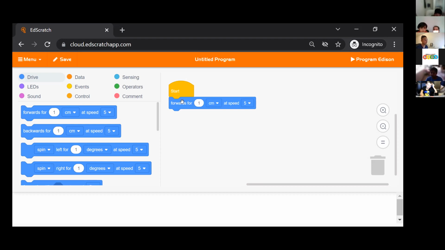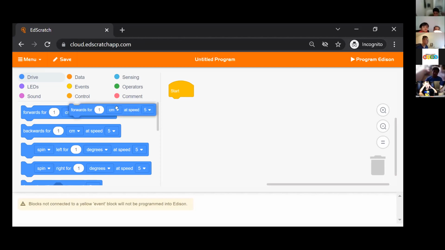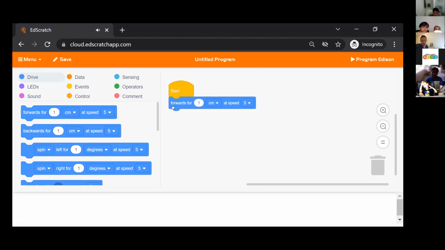You get this. If you don't like a block, you can delete it. You can just drag it to the left and it should be automatically gone. So now you just drag the forward block under the start. After dragging it under the start, you can change the distance. Maybe you want it to go a bit further, so let's do 20 centimeters. If you remember from last week, it made our Edison program move forward for 20 centimeters and it stopped.